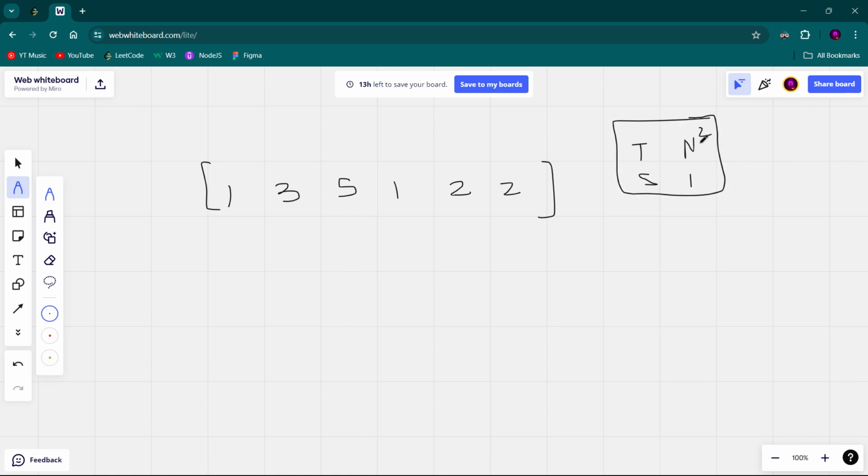Now how can I optimize this? What I can think of is, suppose I take a hash map. If the value is not there, I put the value and mark the count. Suppose 1 appears 1 time, 3 appears 1 time, 5 appears 1 time, again 1 appears, so I put 2. 2 appears 1 time, 2 again appears, so it will be 2. Then I iterate over and see which values have count 1, and simply return those.